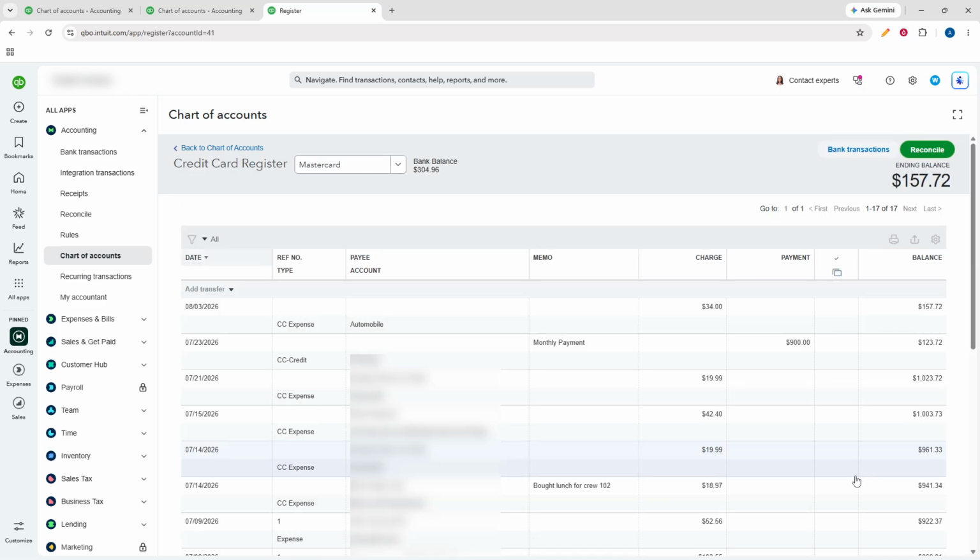The account register opens with a line for entering a new transaction at the top. Look for the transaction type drop-down in that area. Click the drop-down to see the available transaction types for that register. If you are working in a credit card account, the label may appear as Add CC Expense instead of a standard transaction prompt. The label can vary, but the purpose is the same. It is where you begin creating the manual entry. Select the transaction type that matches what you need to record.